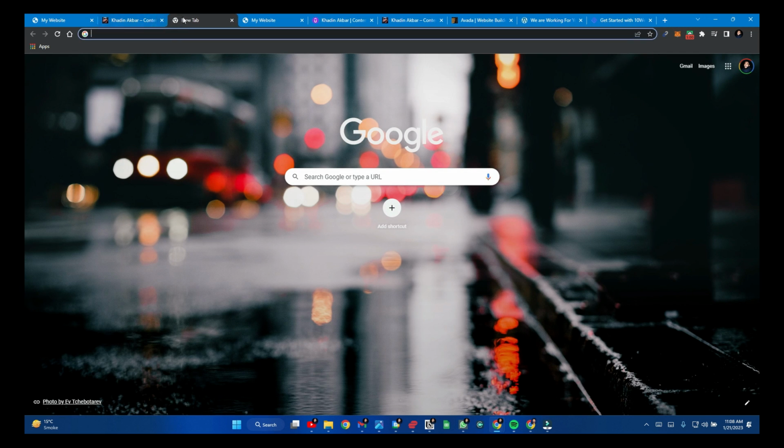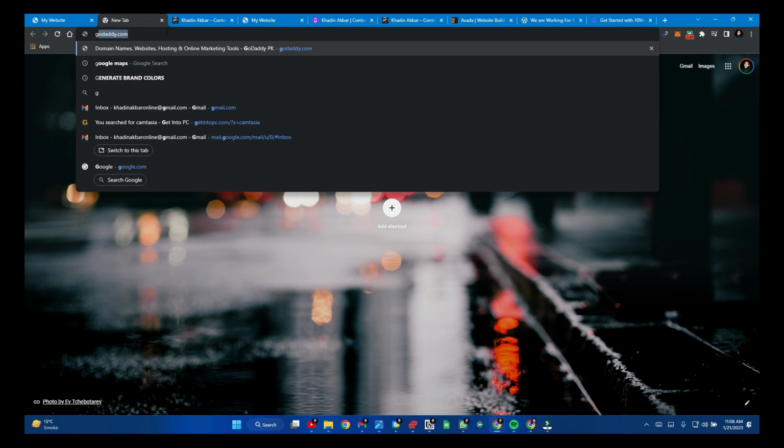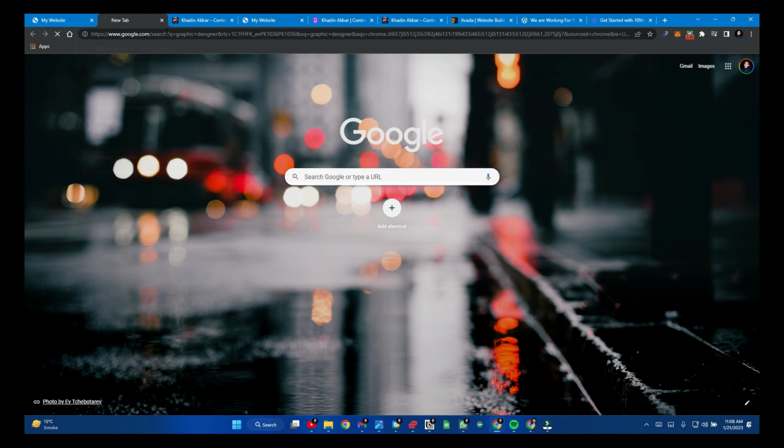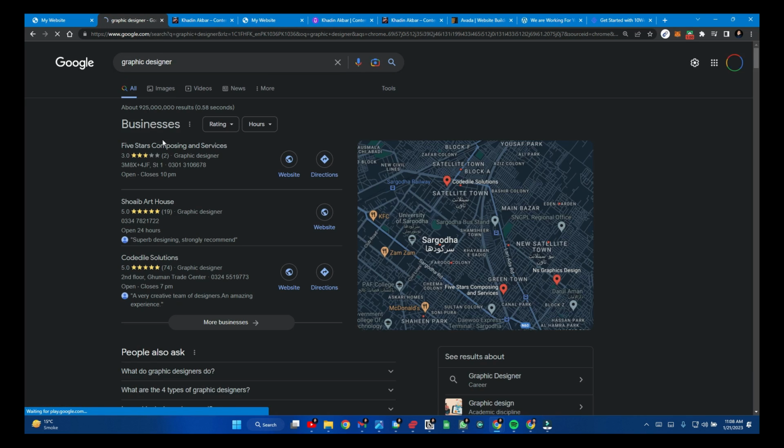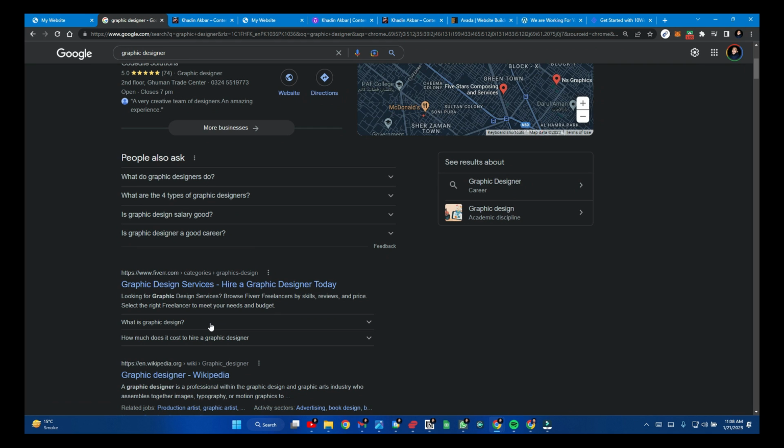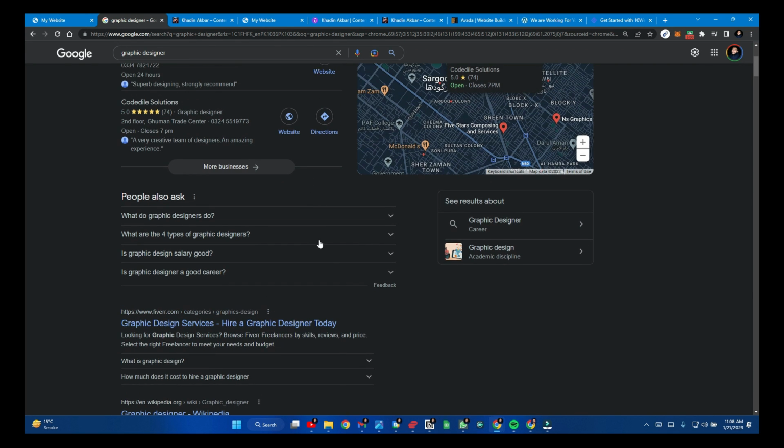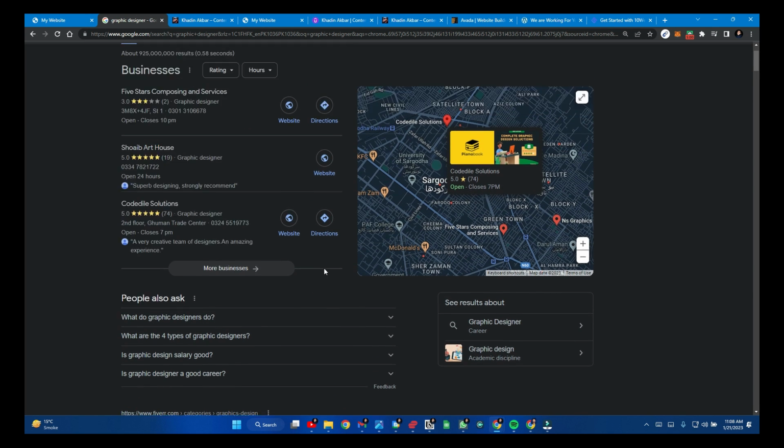Now there are a lot of use cases. Let's say you are an SEO expert or a graphic designer. What you can do is search for graphic designers on YouTube. Let's say you want to create a website for yourself, you can search for the high-ticket graphic designers who are very successful. You can check out their websites.